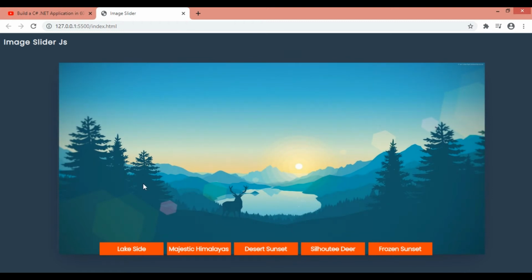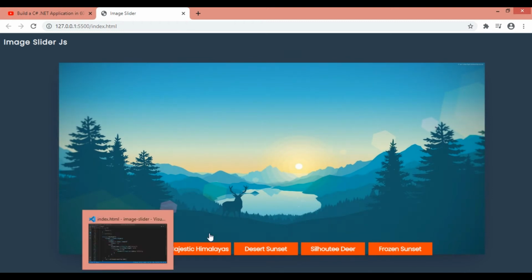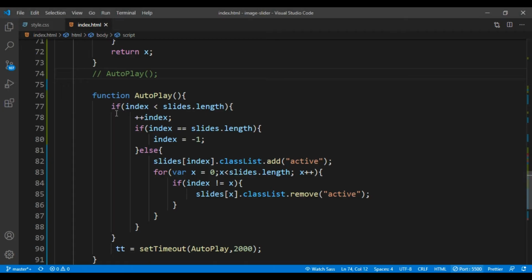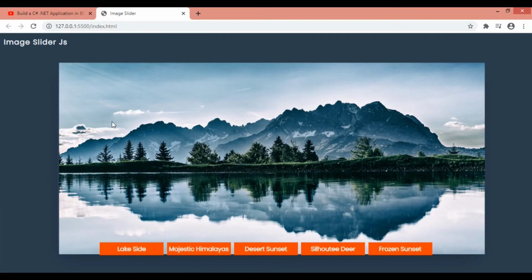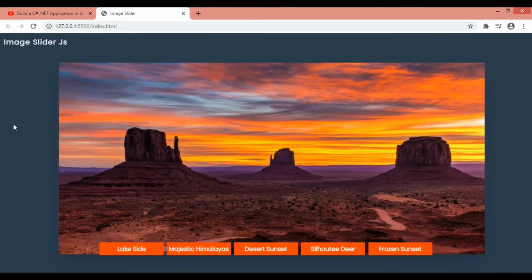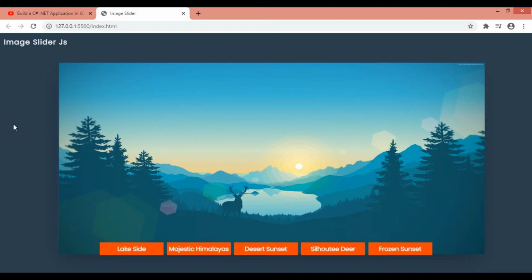In the next part of this same tutorial, I'll be showing you how we can add an autoplay feature to this entire image slider using JavaScript. I'll just be showing you how to make this. Once I refresh this, there will be an autoplay on each of these slides. So guys, let's get started. Let's see how this can be done.